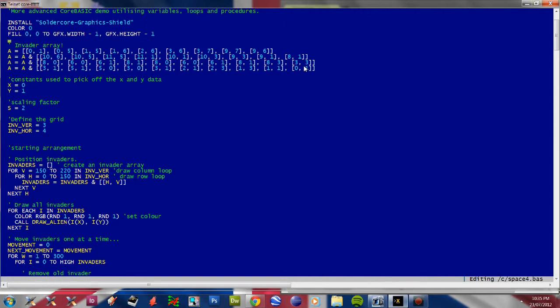But what we do is we have an array A. A defines all the points that we use to draw the Space Invader onto the graphics device, which in this case is going to be an LCD shield, which I'll show you in a second. I declare the array across 4 lines because for one, it's easier to read, and 2, Core Basic doesn't like particularly long lines. We then define some more constants that are used throughout the program.